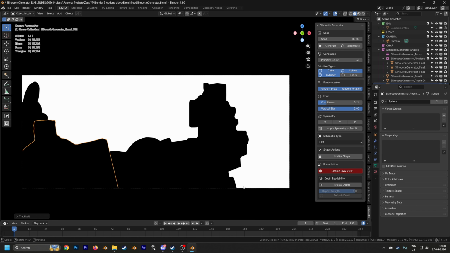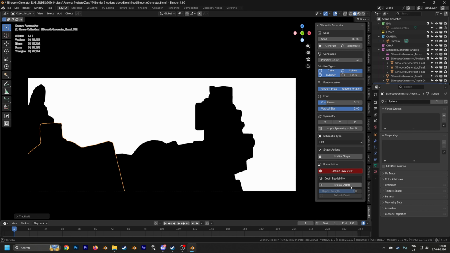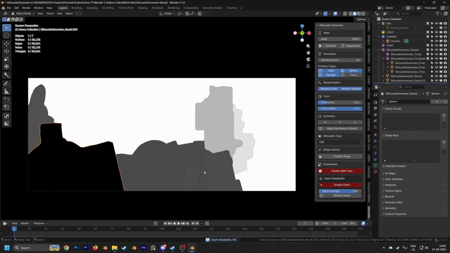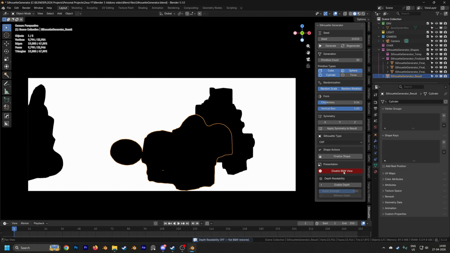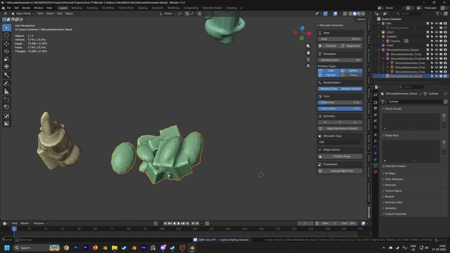Now you might be thinking it would be nice if we had some sort of a mist pass or a depth view. Well, that's exactly what this button is for. Now you have a very nice depth representation. Of course, it has some limitations. As you can see, it doesn't transition very smoothly, but it can still help visualize things. Now to disable it, you can easily click the disable depth and click the disable black and white view, and you're back to your viewport.